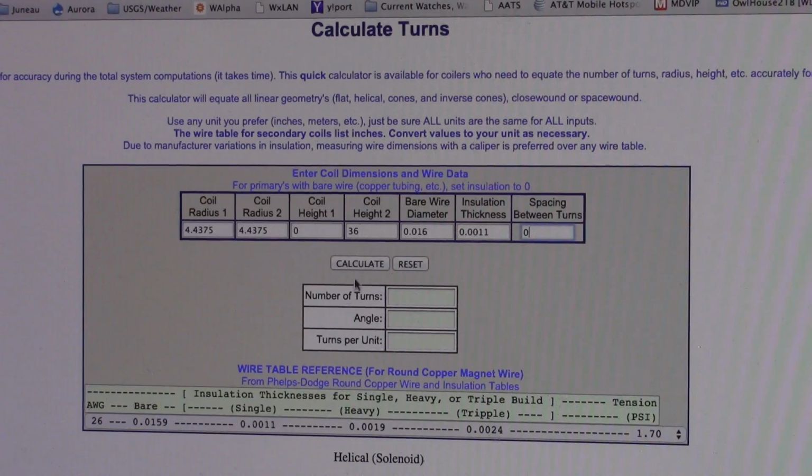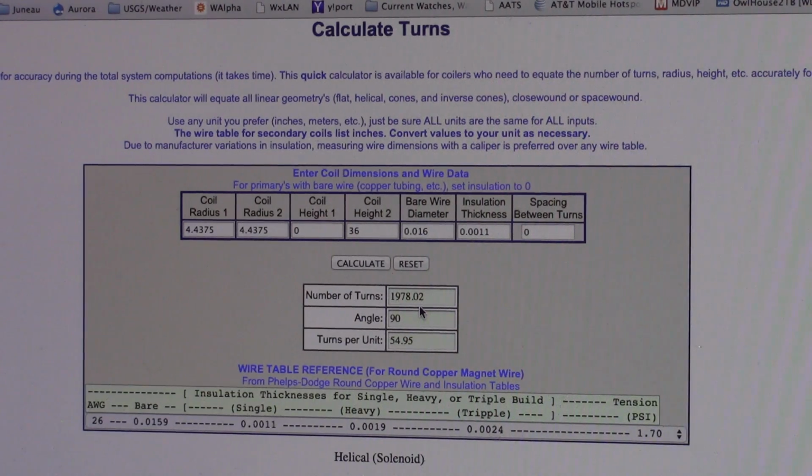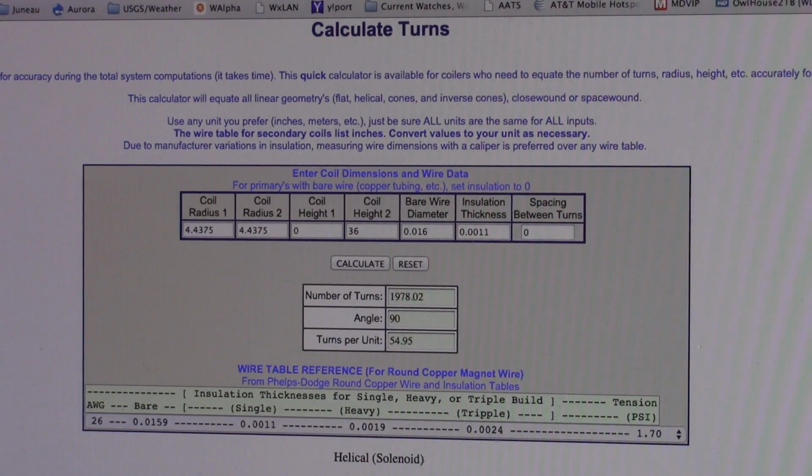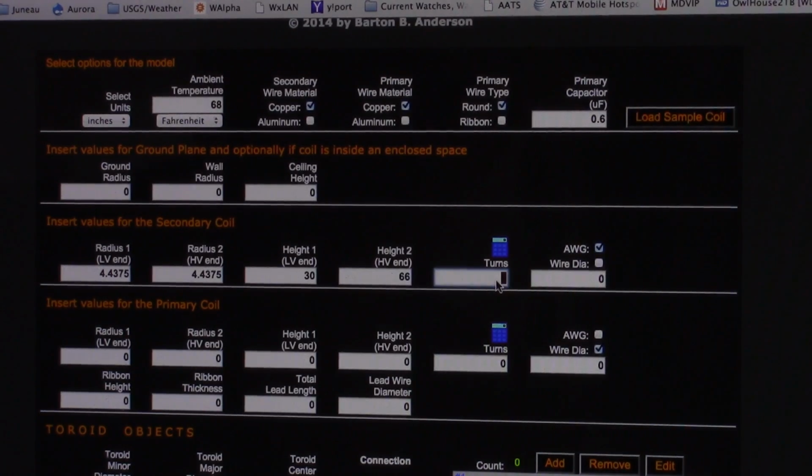So if I calculate, what that's telling me is I've got 1,978.2 turns. That's close enough for government work. It's about 2,000, and that more or less goes with what I measured with my ruler. So if I come back over here, I can say 1978 turns, and over here I can say that American wire gauge is 26 gauge for the wire. Okay, so that's that. Now let's go for the primary.